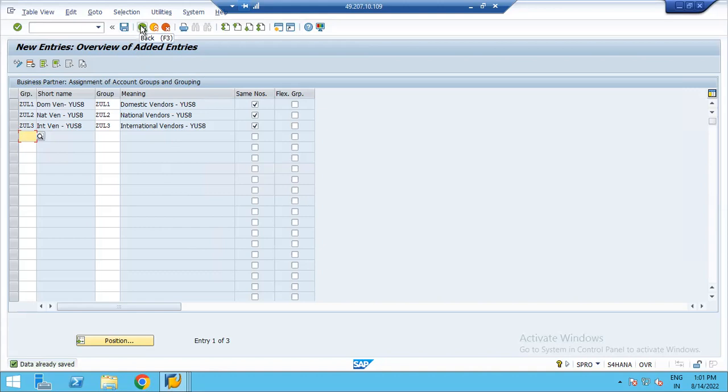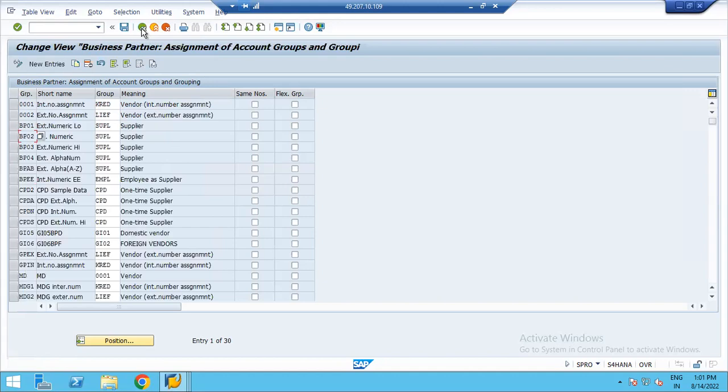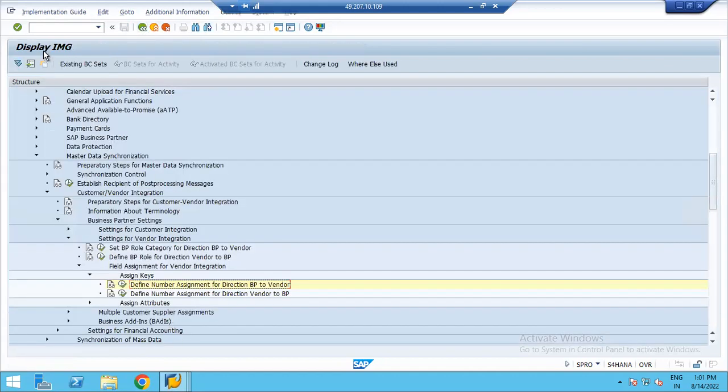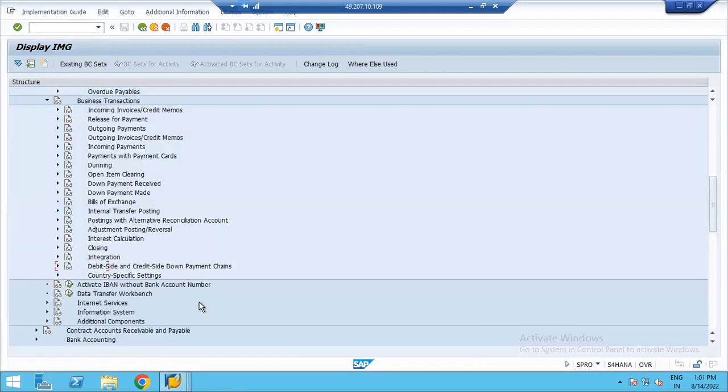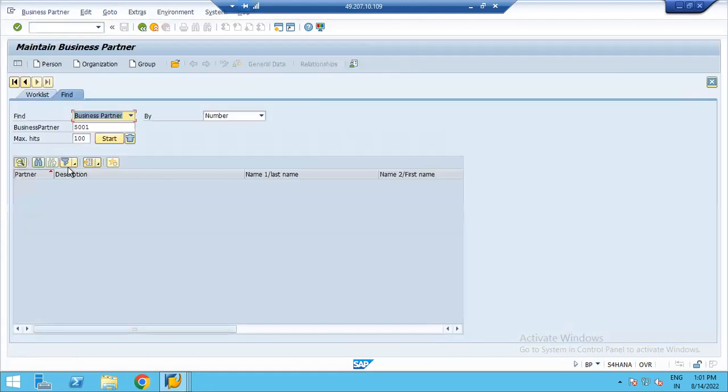So all our 6 steps are done. Now we need to go ahead and create vendors. We'll create three vendors for three account groups differently. What is the T code? We'll take another screen, click on slash n BP. What is the T code for creating BP? It is BP. On the first screen, you are on BP.